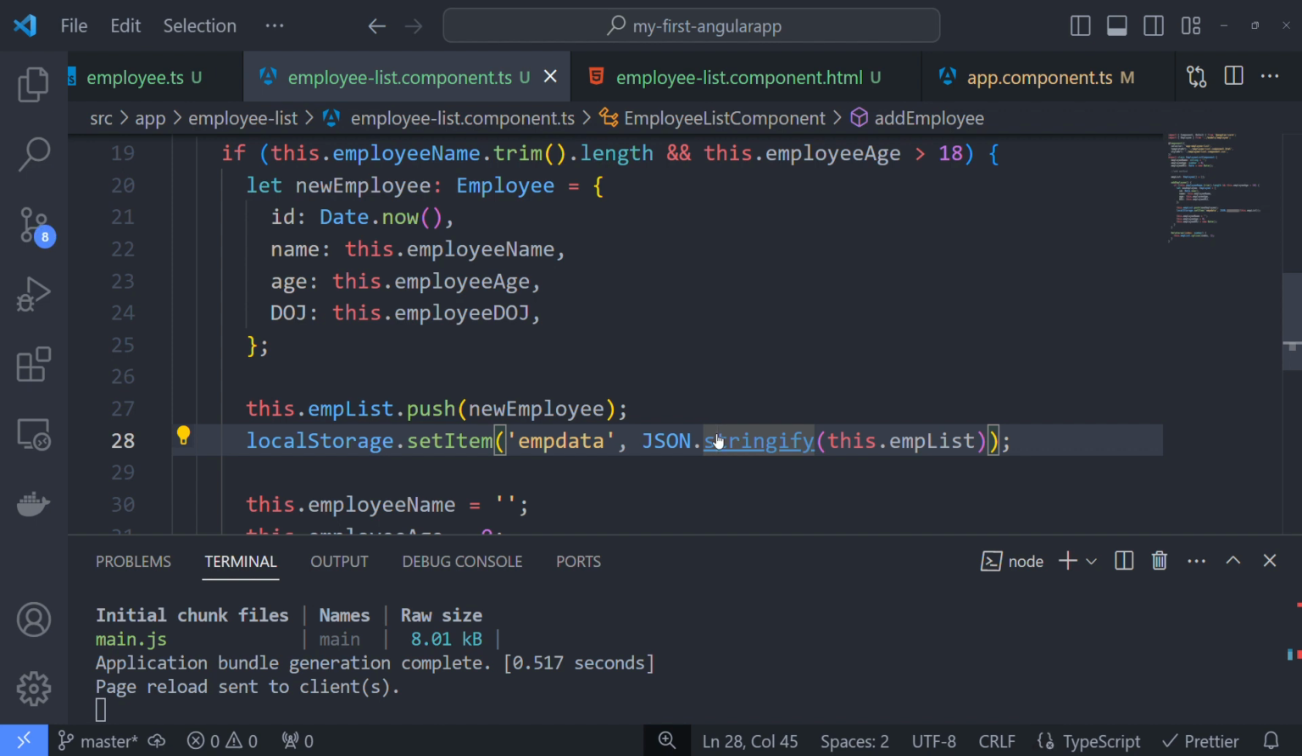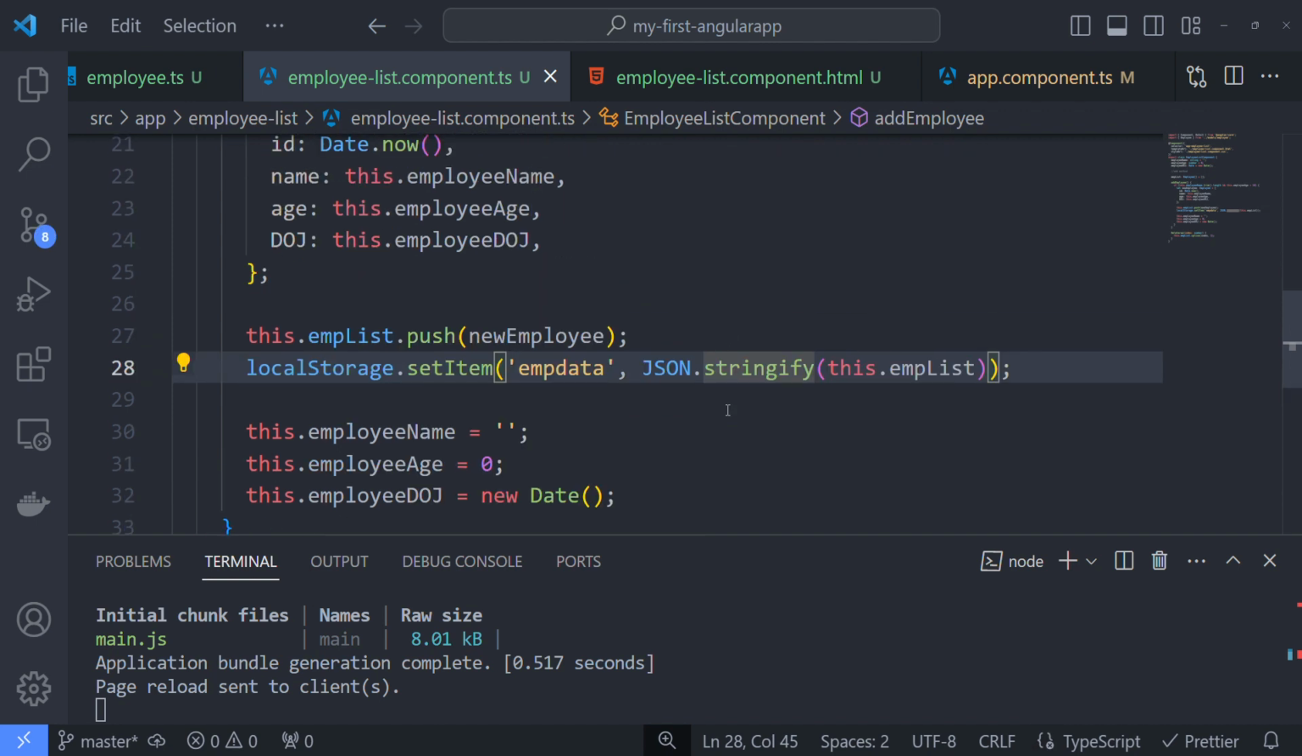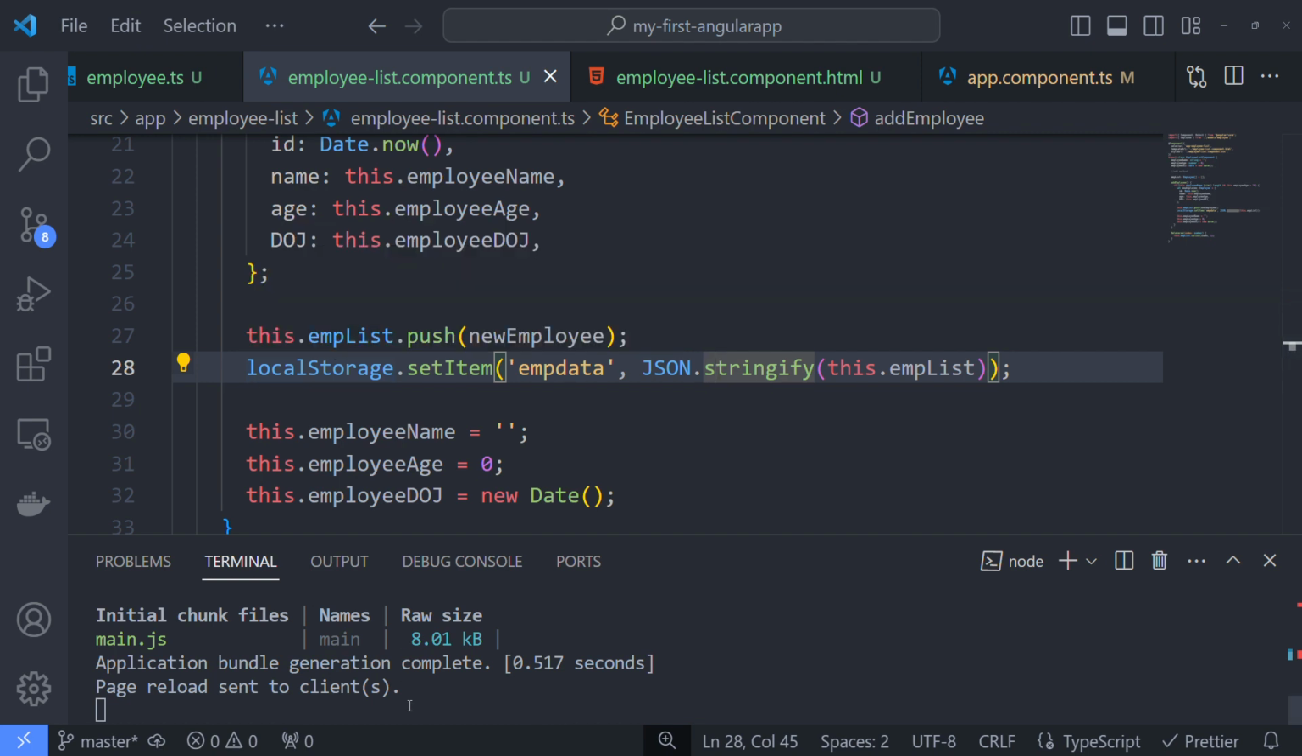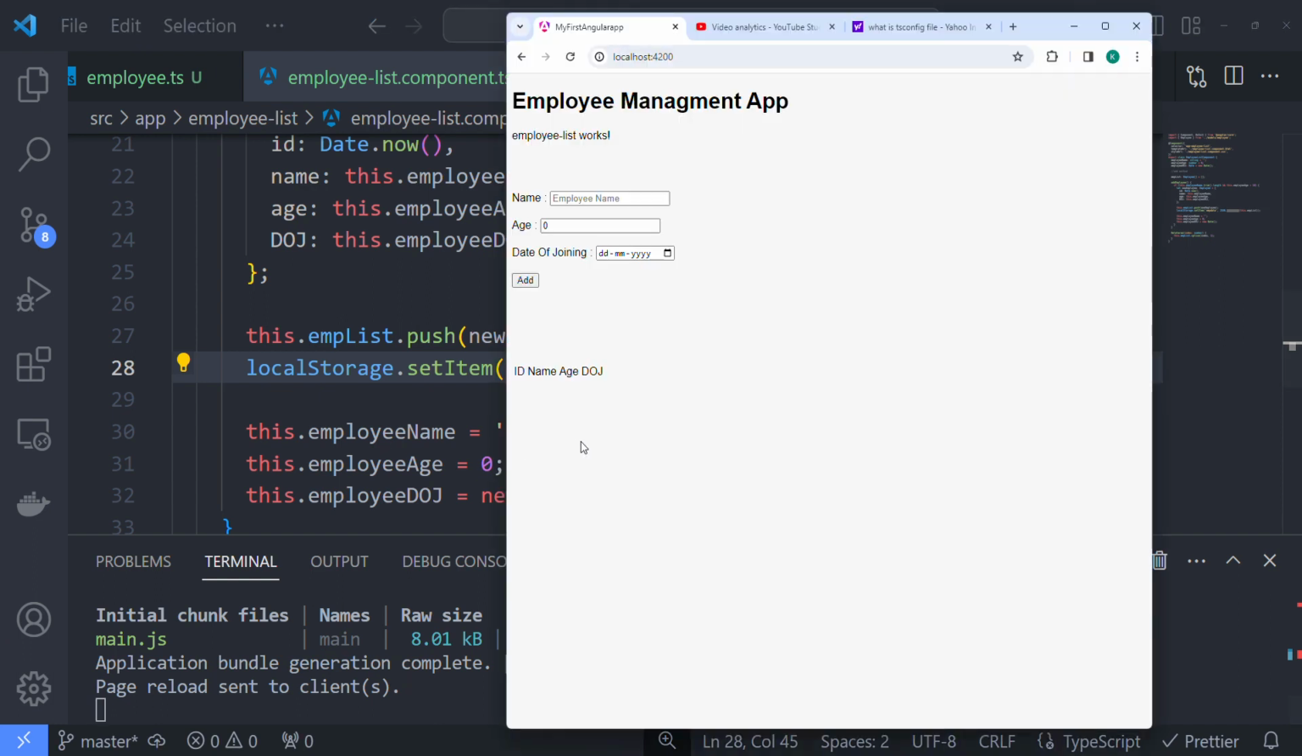Okay, local storage. Once this is stored, let me show you how it is storing. We'll go to the page again. I'm just adding here some name, Krish, and I'll add age, and I'll add a date of joining and click on add. Okay, so we got one record. Let me see where this local storage data will be stored. So go to, click on F12.